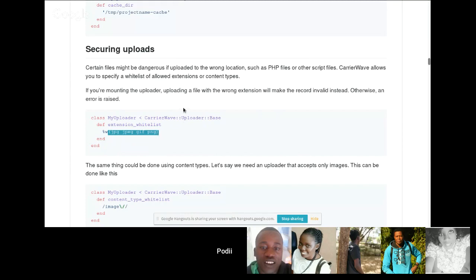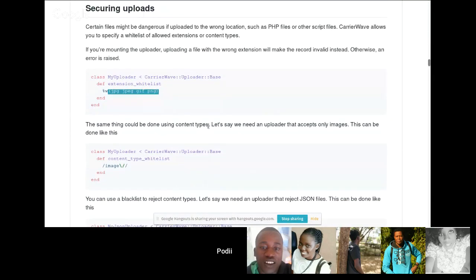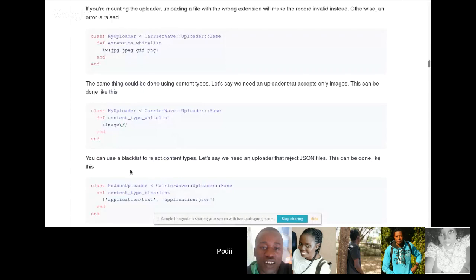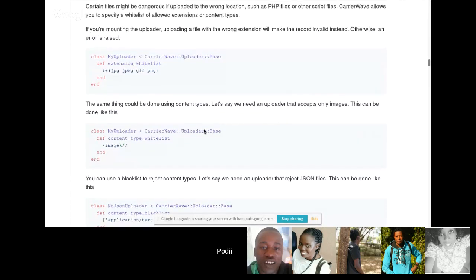So this is a nice API by CarrierWave to allow you to handle file uploads. Okay. The same thing can be done by content types. Let's say you need an uploader to accept only images. It can be done like this. So extension whitelist. So you can use the extension dot something, or you can use content type thing. Okay. Now you can also blacklist. Let's say you need an uploader to reject JSON files. So you can blacklist. This is whitelisting. This is blacklisting.